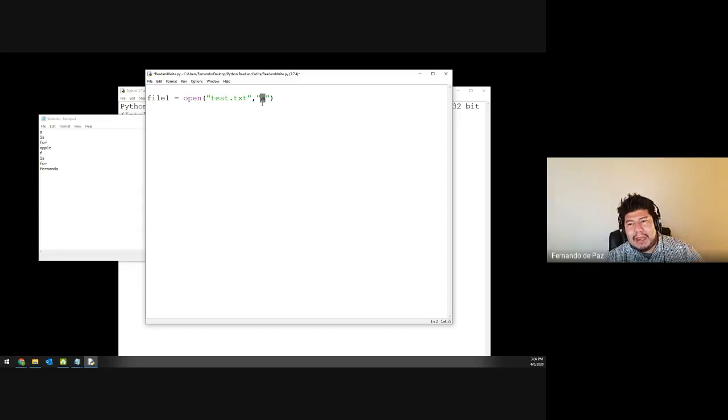If you just want to append or write or continue where you left off, then you just write A for append, okay? And then finally, if you just want to see what's in the file or read what's in the file, you do R, okay? R is for reading, so you read the file, okay? So what we're going to use is W.